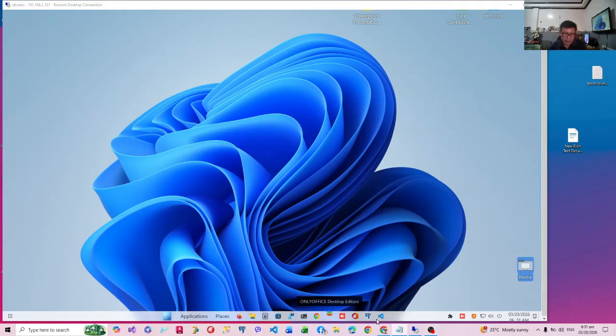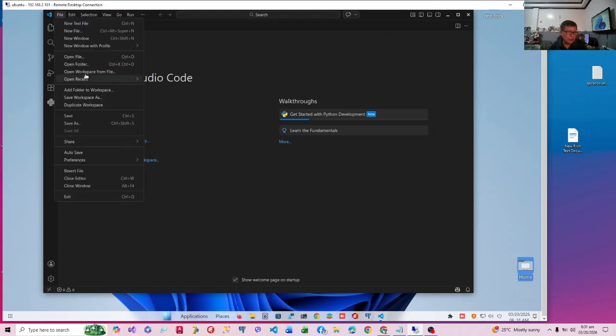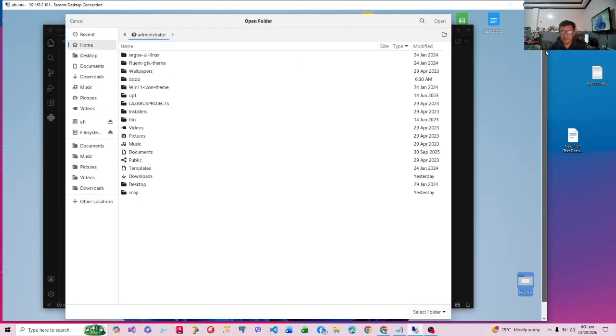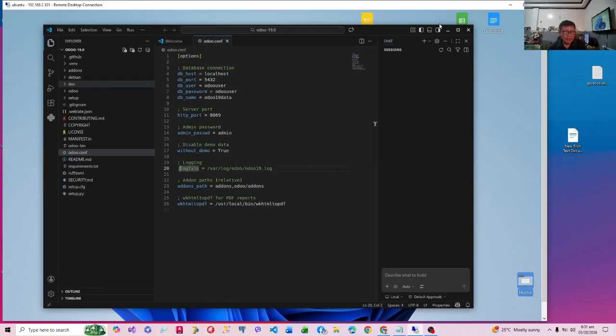So we open VS Code. Normally, VS Code will open the previous folder that you have opened. But if you haven't opened it yet, you can just go to File and then Open Folder. Then go to our Home to make sure, go to our Odoo folder, although Home is the default, and then we click the Odoo 19 project, and we choose Open. So there we have it. It shows us the previously opened odoo.conf file. We'll close the welcome screen anyway.